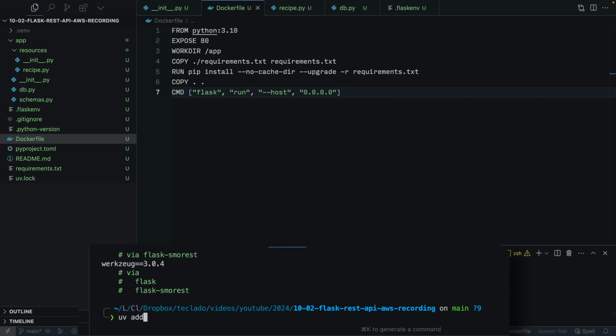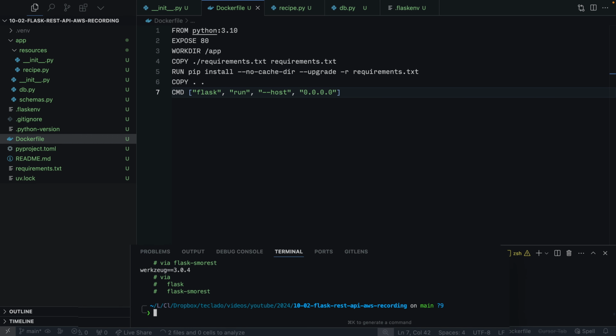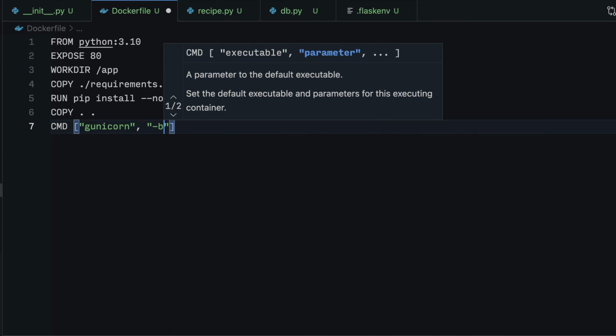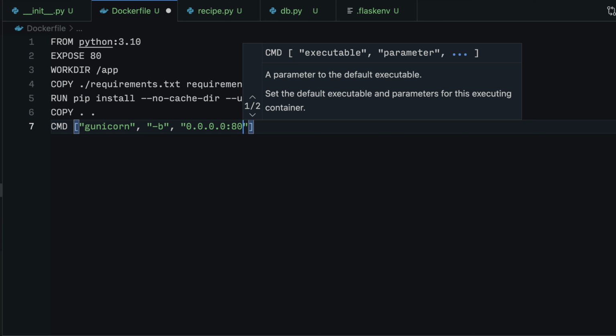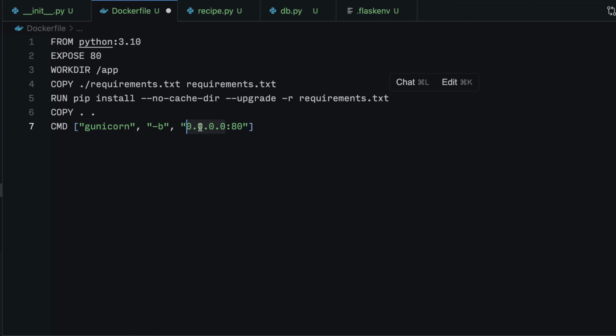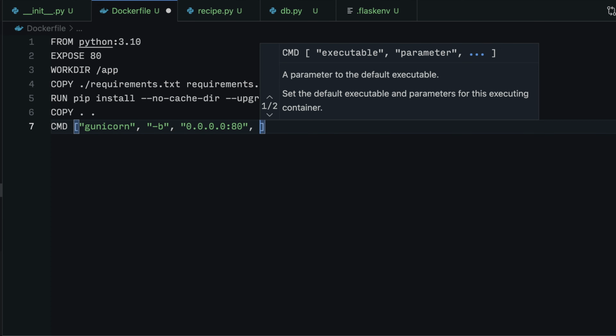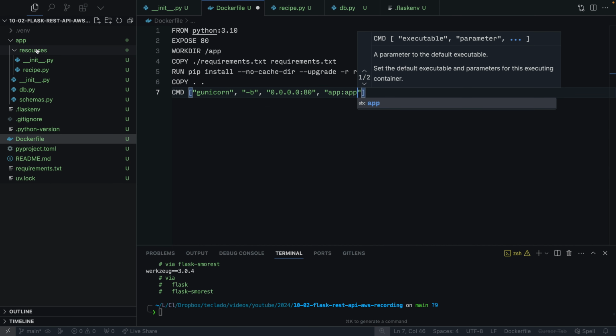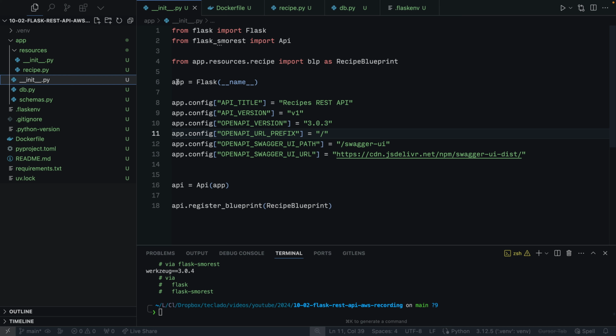So we can say uv add gunicorn, and then make sure to recompile your requirements file with uv pip compile pyproject.toml -o requirements.txt. And then here in the command, we will say gunicorn -b 0.0.0.0:80. And this is going to allow incoming connections to Gunicorn from any IP address on port 80, as long as we're connected to our Docker container. Finally, we need to pass it which Flask application we want to serve. And at the moment, that would be app:app. So this would go into app/__init__.py and find the app variable.